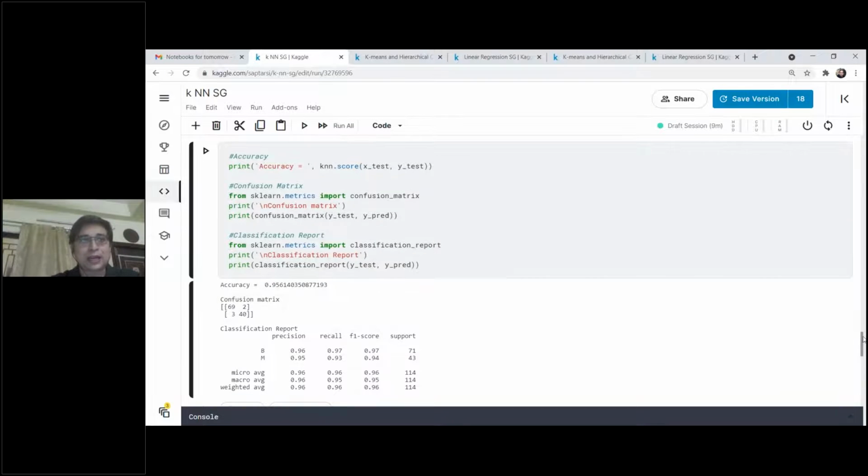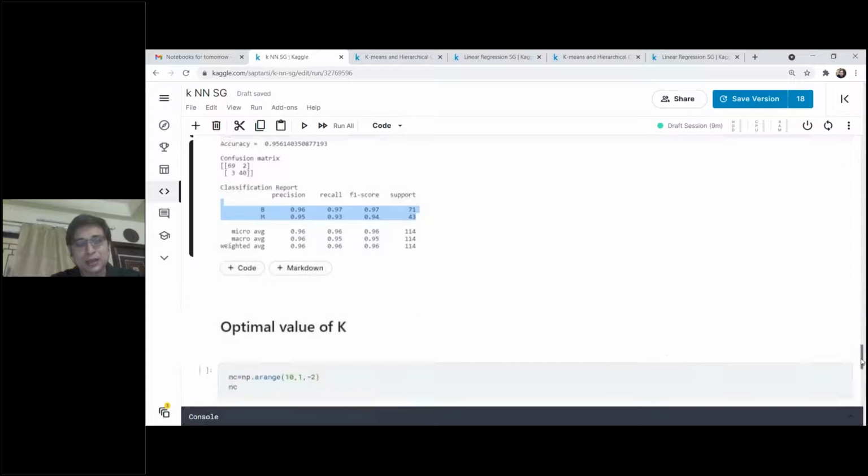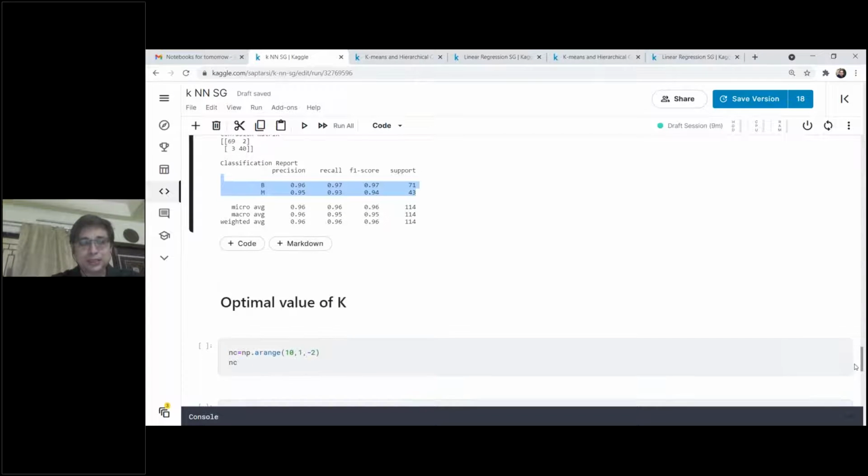So you see the classification accuracy comes to be 0.95, and this is my classification report. This is my confusion metric. Okay, so far so good. Now, what are my errors? Errors are these two, right? 3 and 2. So these are my false positive and false negative, as I term my classes.